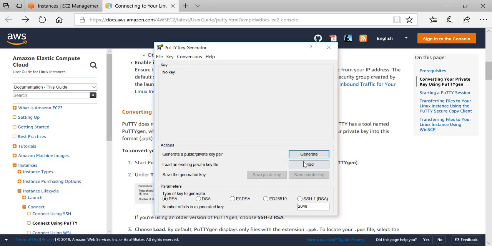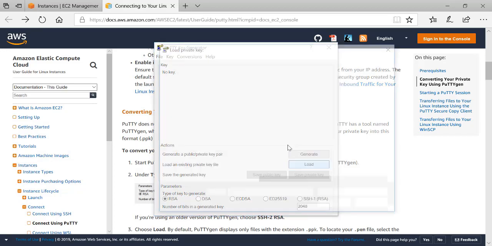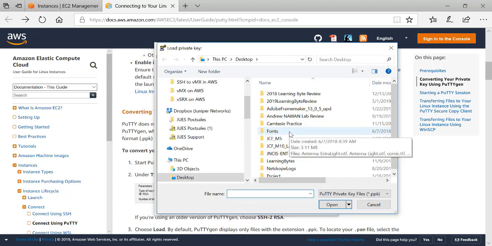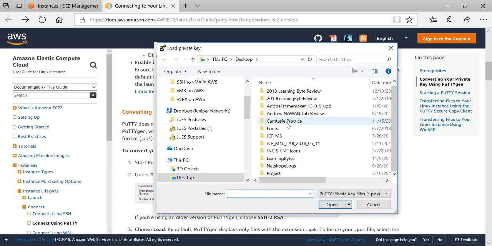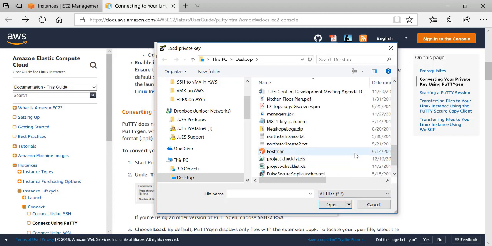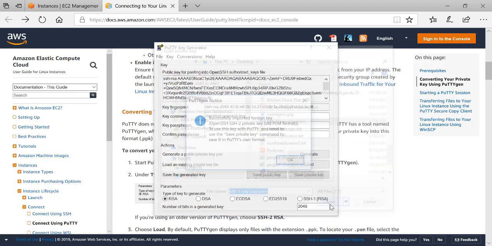And what I want to do at this point is load my PEM file, the public-private key pair that was generated by Amazon Web Services when I launched my vMX instance. It has a .pem extension. I saved it to my desktop so I could easily find it. I called it MX1 key pair, but you name it whatever you want when you launch your vMX instance. The key is that it natively has a .pem extension, which Putty doesn't natively support. So that's the public-private key pair I want to load into PuttyGen.